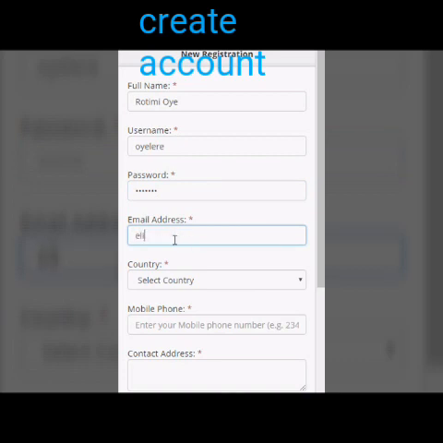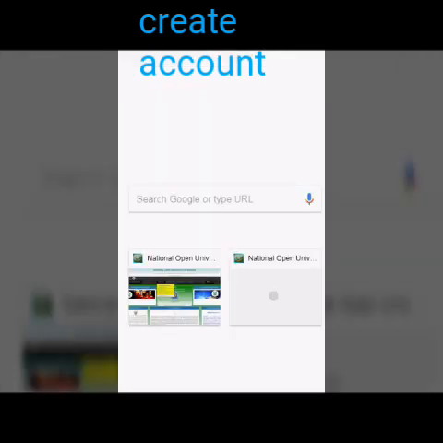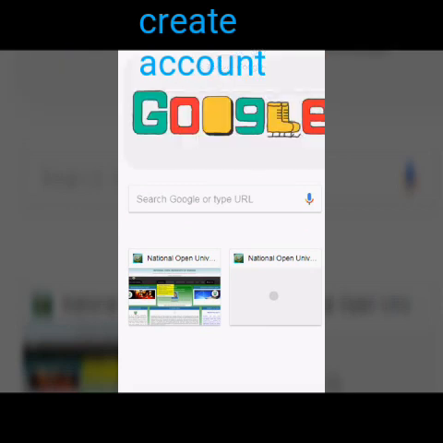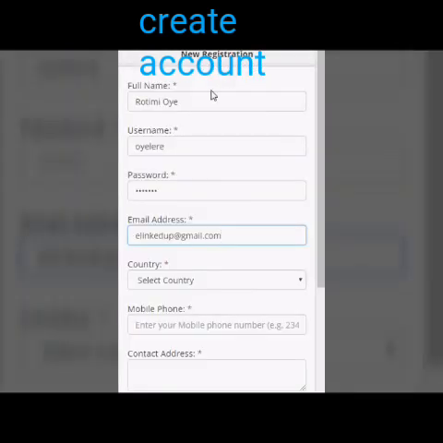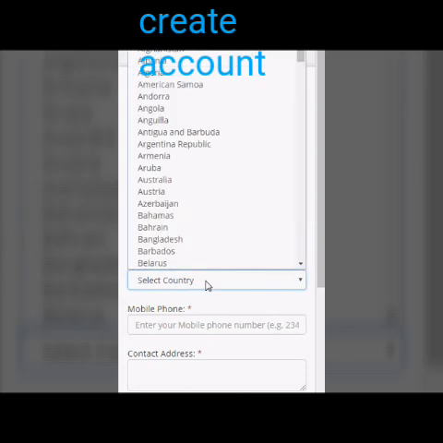Here is your email address, which is very, very important, because that is where eLinkedUp will send every piece of info about your account. Anything else regarding your account, that is where eLinkedUp will send it. So here is where you enter your email address. It could be Gmail, Yahoo, or any email address that you can access. Let me just log in to my email, because I'll have to activate the account in my email.